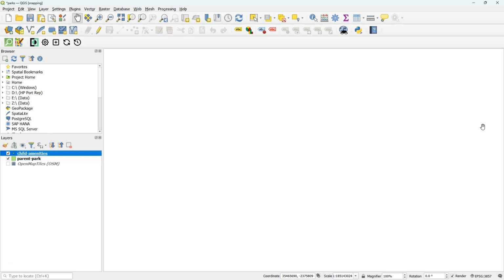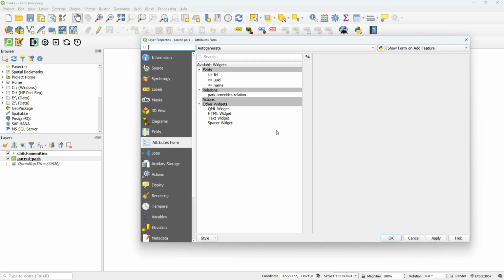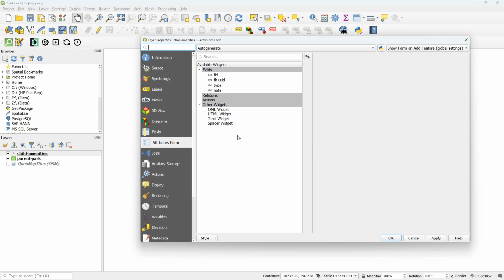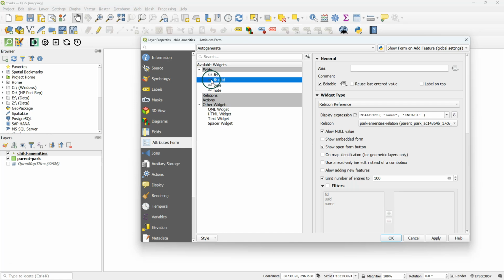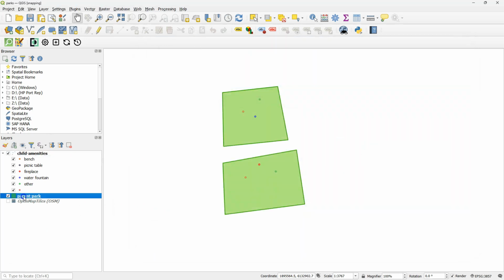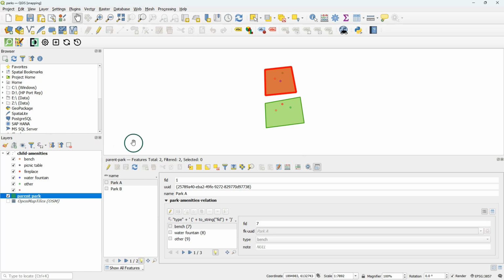Now let's check the relation widgets for both layers. I do this first for the parent in the layer properties. And there you see automatically under Relations Park Amenities relation is added. And for the child, if I go to foreign key UUID, I see that the information is filled in about the relation, so that also works nicely. For the type field, I've created a value map so the user can choose the amenity type from a drop-down menu. To demonstrate how it works, I've already added some assets and 2 park polygons.